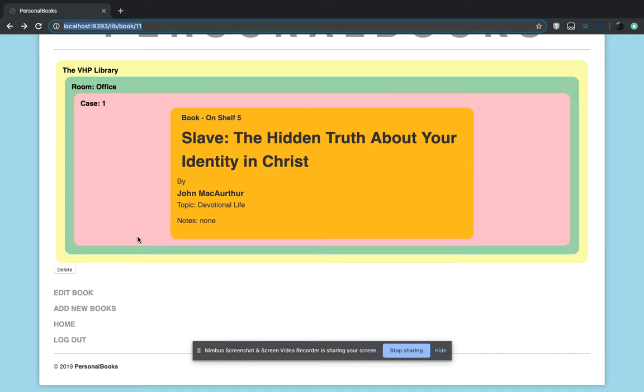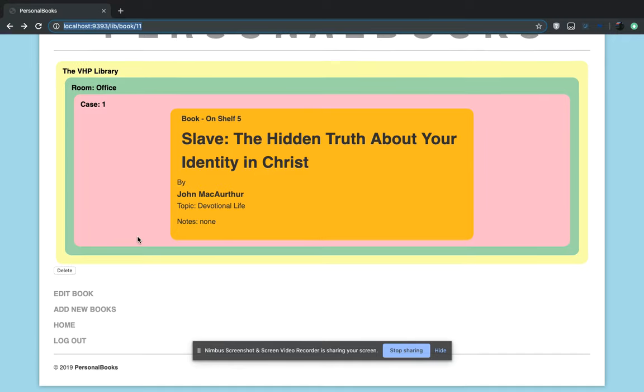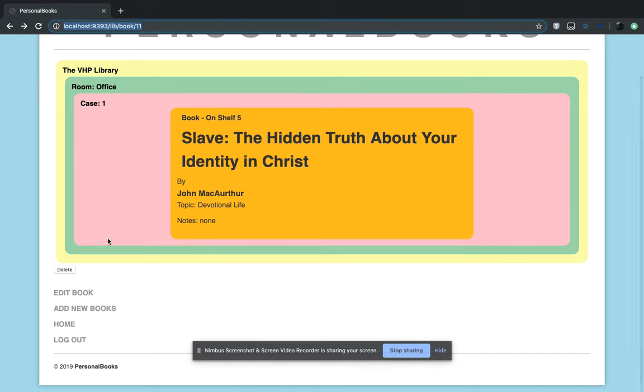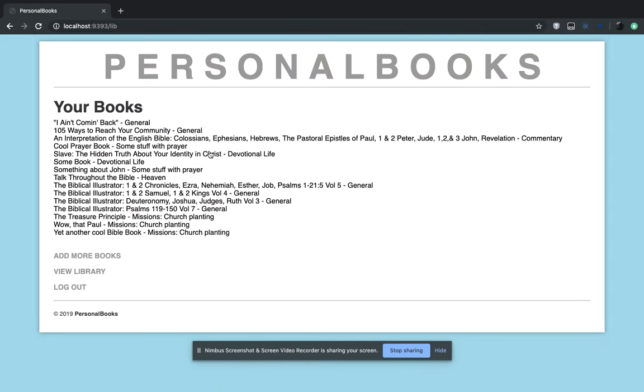But that's the basics. It's pretty easy to understand, and you can create a library as complex as you want, view everything in list form or in that more specific map view that I like.